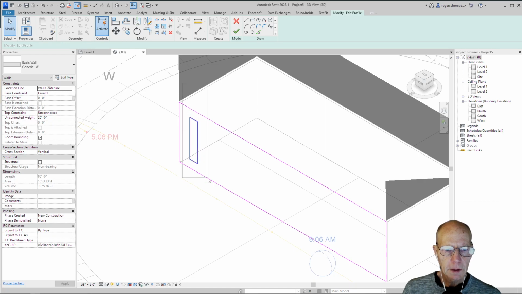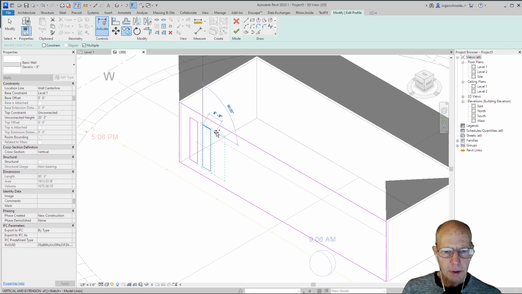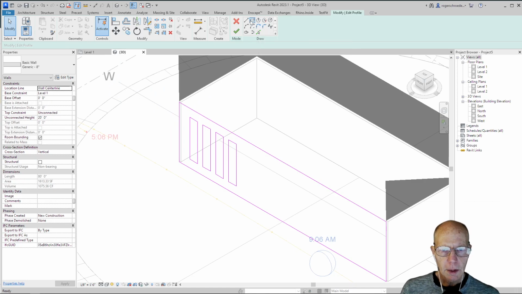Oops. Grab the copy tool. And I'll just make a few of these 5 feet apart. And the idea here is to see if these windows will create some visual interest with the shadows that are created on the surface.